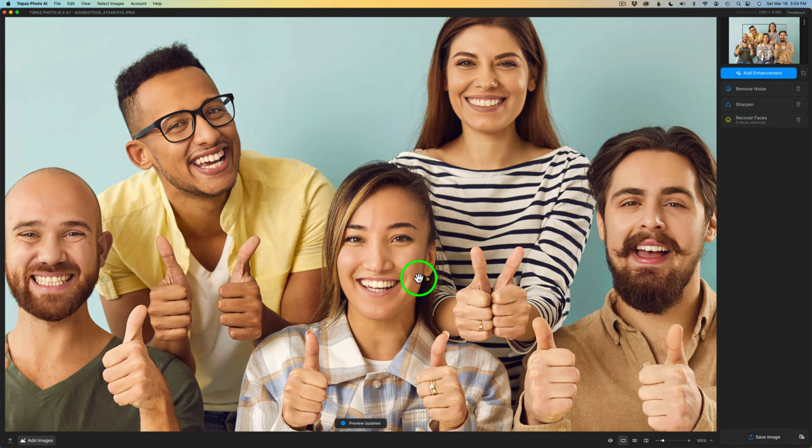And now I'm using Photo AI as a standalone app, and I have this image of some happy people because what I wanted to show you is this new feature with Recover Faces.